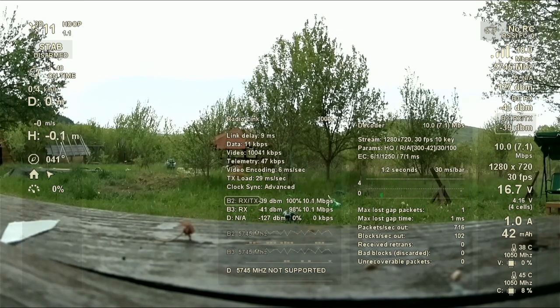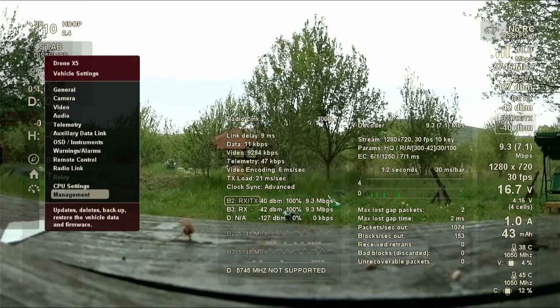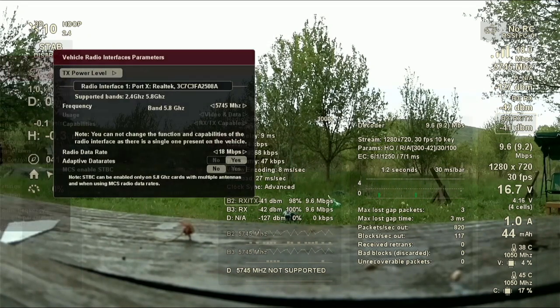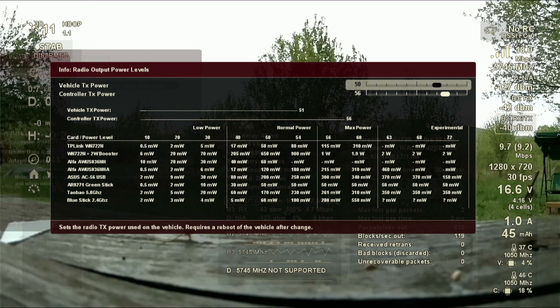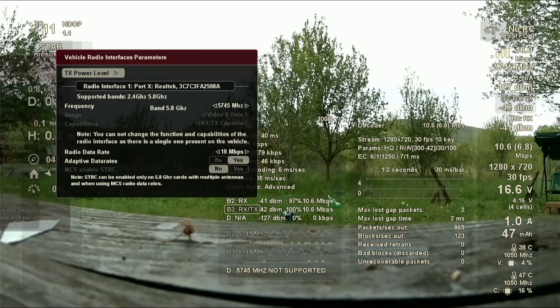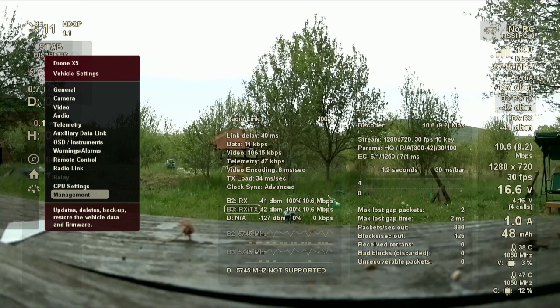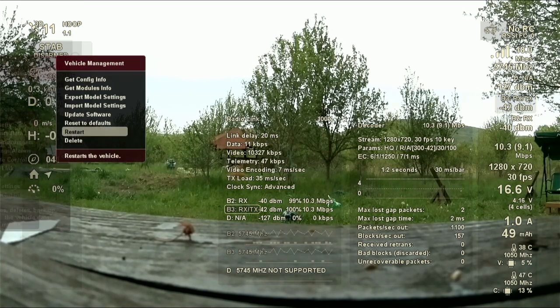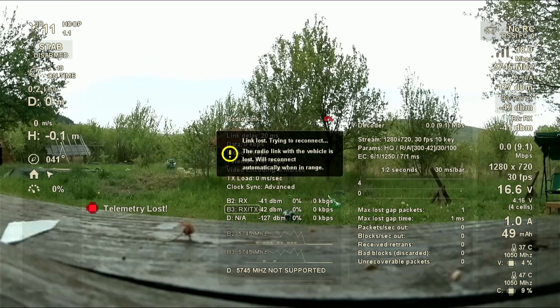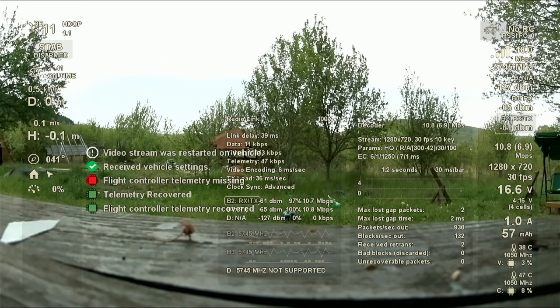So these are some range tests. The point is I'm trying to figure out if we can improve the range by adjusting the radio encodings and video encodings. So now I'm setting a very low power level, like 20 milliwatts, just so that I don't have to fly too far to have a bad link. Okay, let's wait now for rebooting. Okay, we rebooted, now we are good to go.